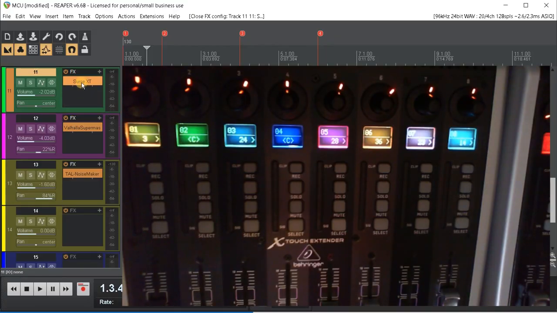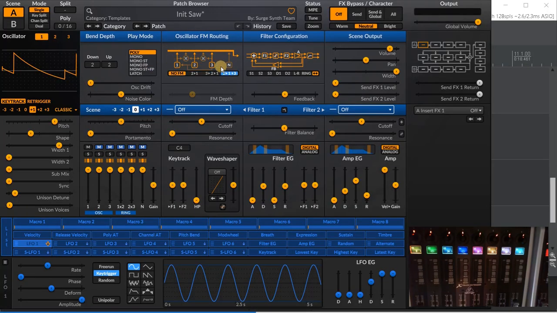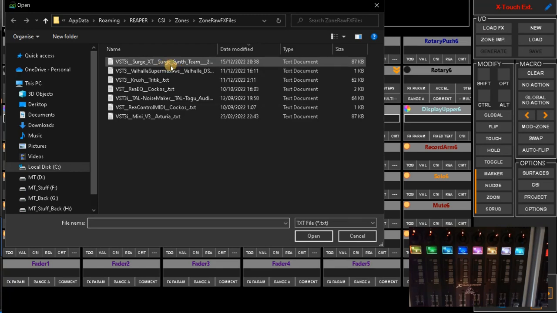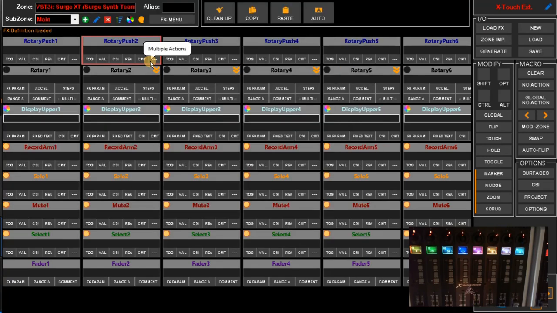Now I'm going to map a more complex plugin. This is Search XT, a very good suggestion I got from FrankieBot in the Reaper forums. It is both free, open source, and I hope a good choice for this tutorial. I already have the zone raw effects file generated by CSI, so I will just start by loading it into CSI Effects. Once loaded, I proceed to set an alias for it.